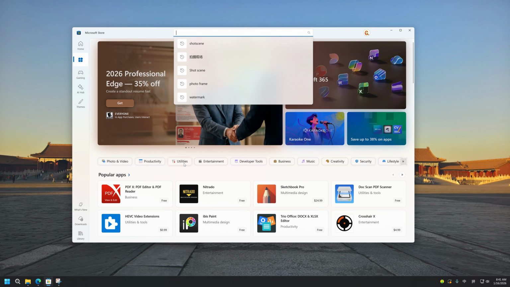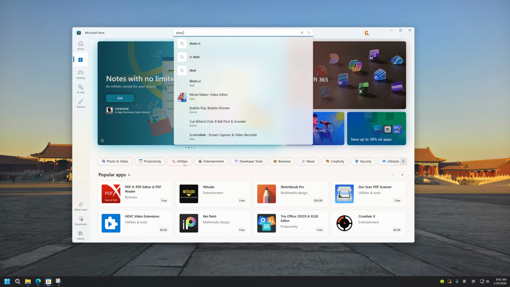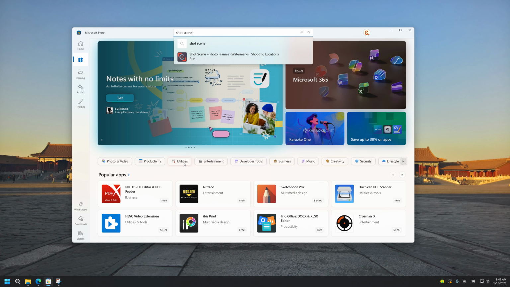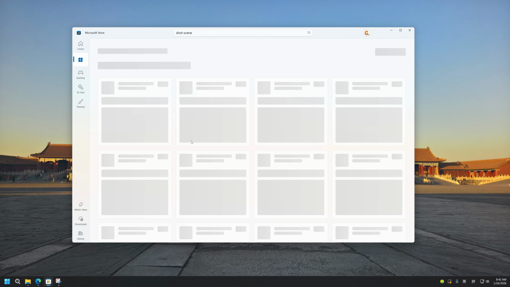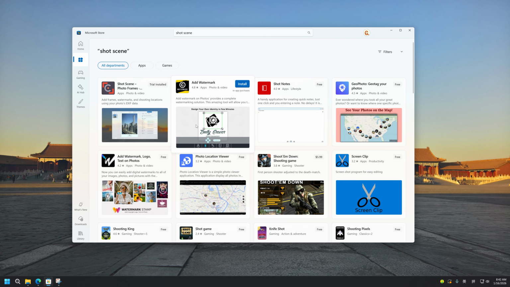This is a tutorial about Short Scene. Short Scene is an app we can use to add photo frames, watermarks, and locations to your photos. Let me show how to use it in the Microsoft Windows Store.